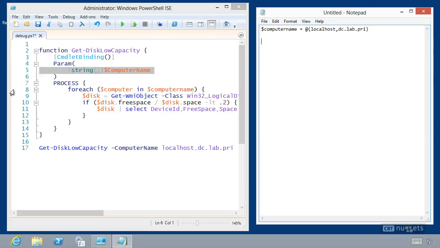So the first executable line of code is on line 8. So now I'm using this foreach construct. That means the first time through, computer is going to be localhost. Okay? In fact, I'm going to make a note that this is the first time through. First time through.